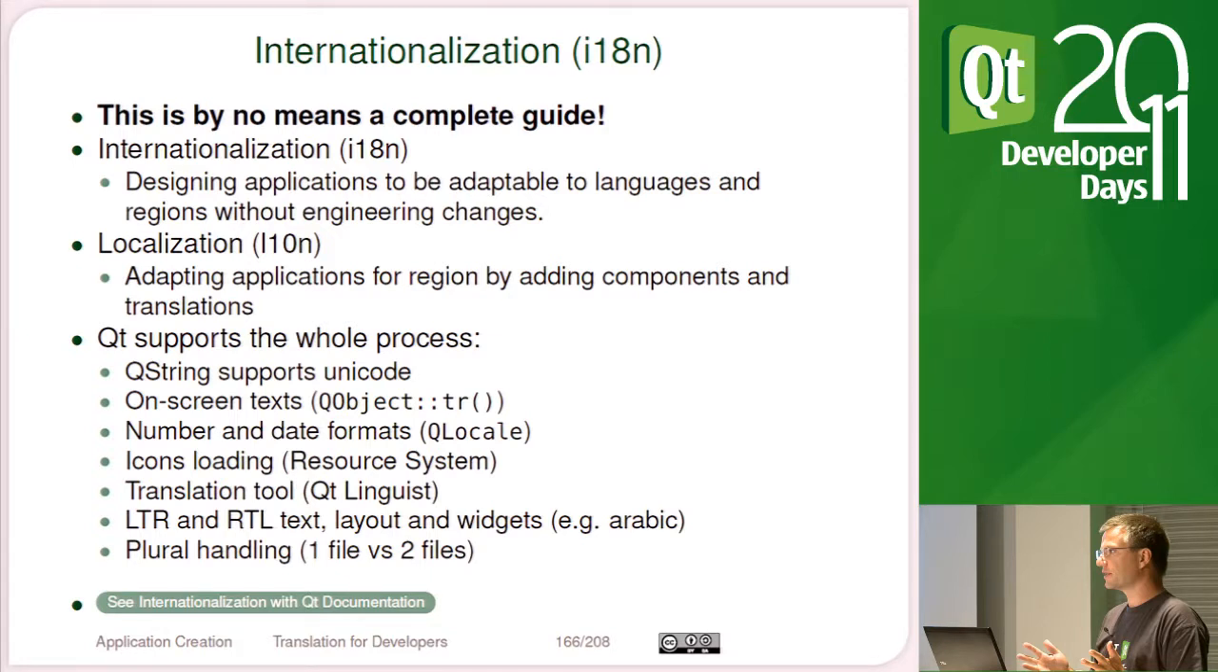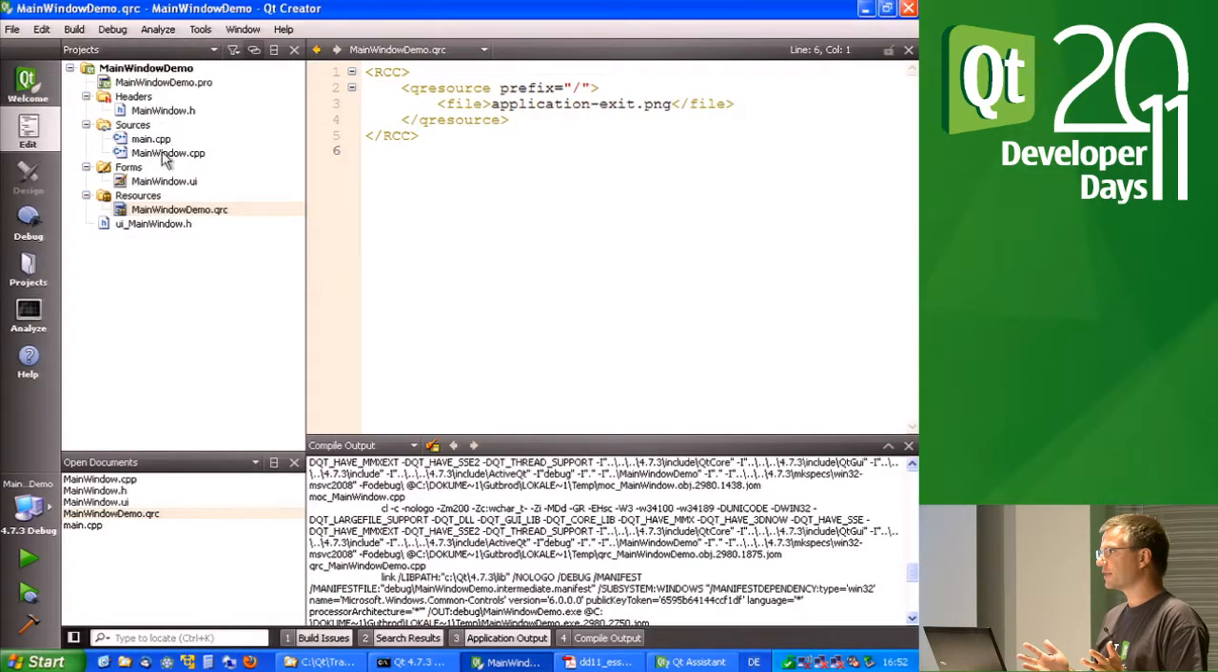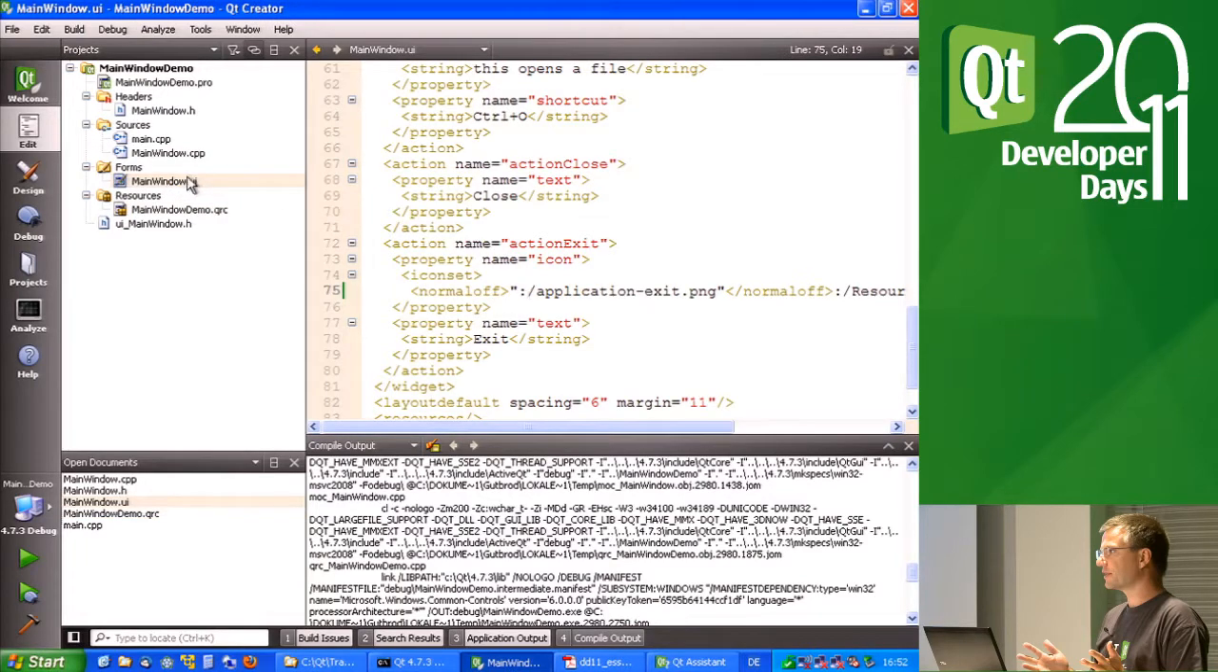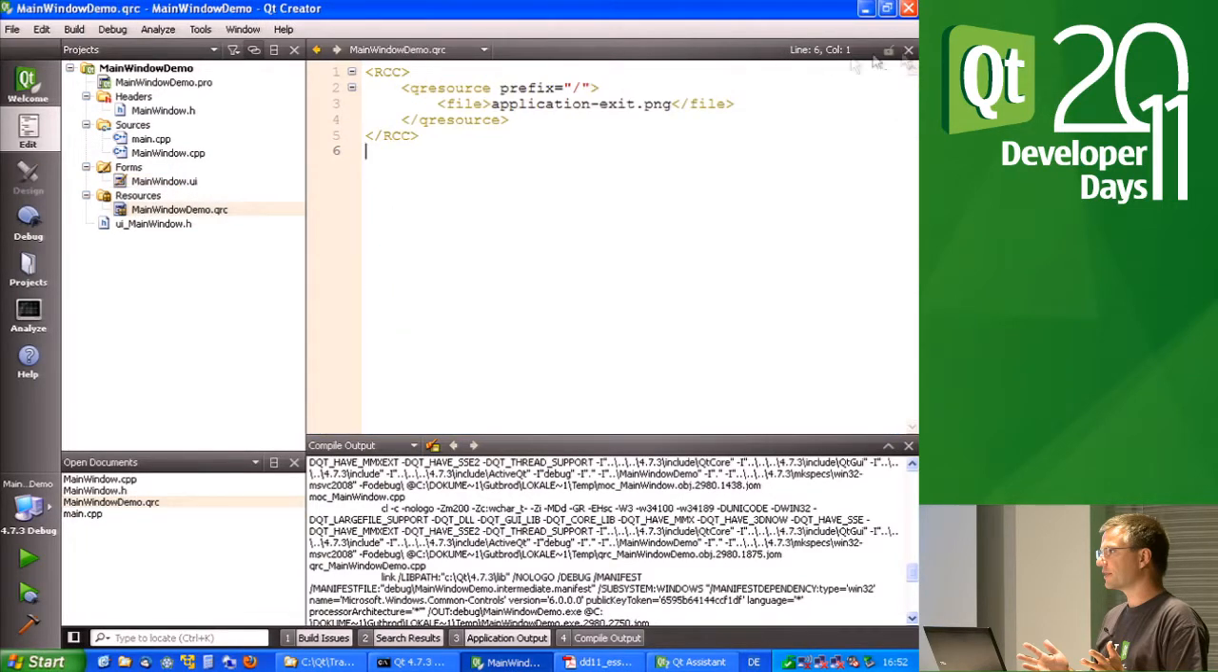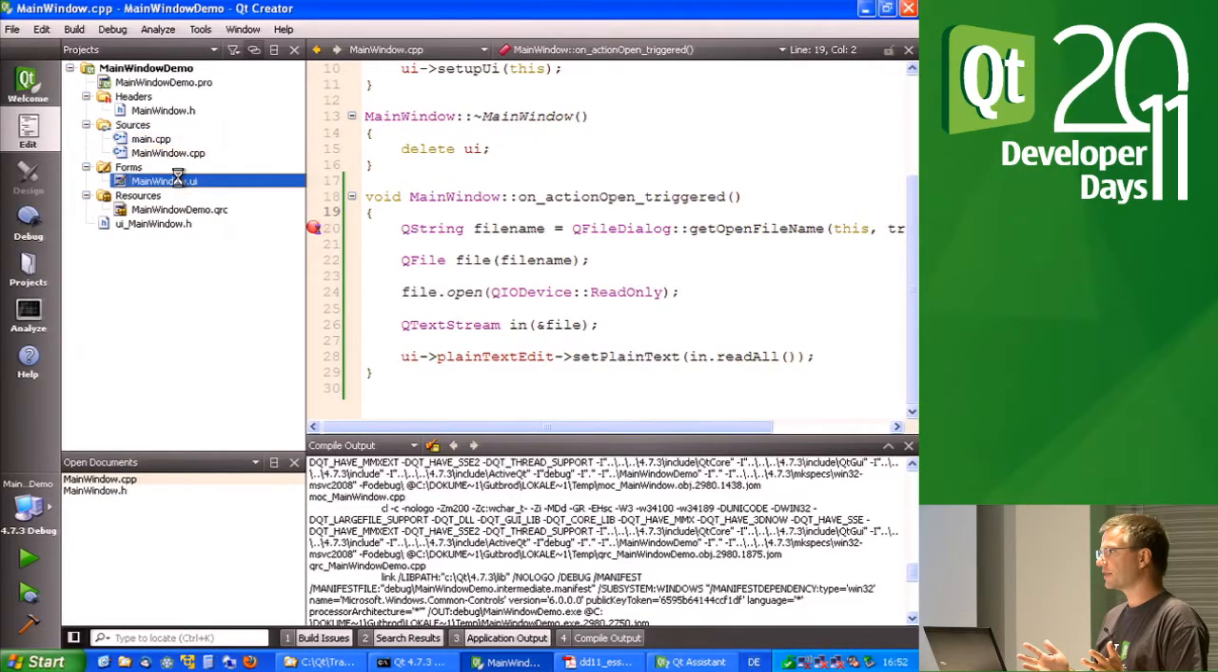So you might have seen that in the source code I typed in, I added a tr function. So this tr function is the marker so that a string gets translated. So everything which you do in the Qt Designer is automatically translated and enabled for multi-language support. So coming back to our UI file.